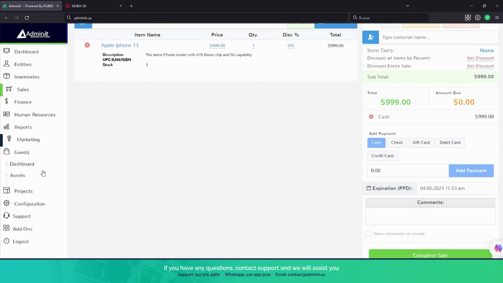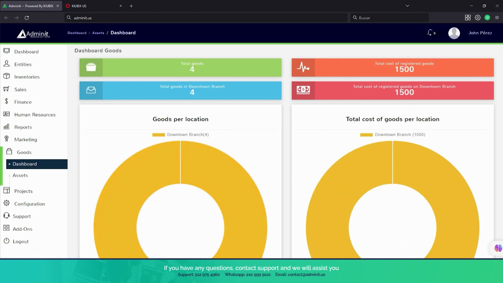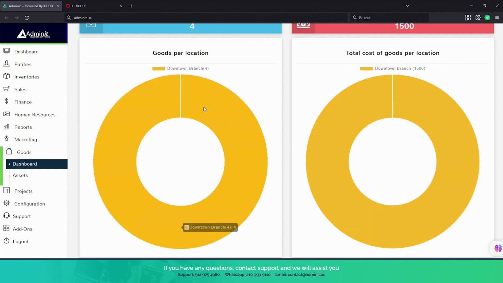Now, within this portion we have two sections. We have the dashboard and the assets. Let's go ahead and take a look at the dashboard. Now, here in the dashboard you will be able to view a summary of your total goods, the total cost of registered goods, total goods in a specific branch. In my case, I only have one downtown branch, and then the total cost of goods for that branch. Down at the bottom, we have donut charts detailing the goods per location and the total cost of goods per locations. In my case, I only have one location, that's why it's showing as full.